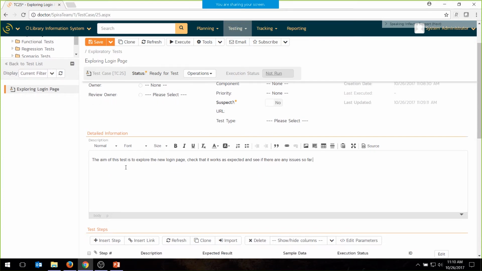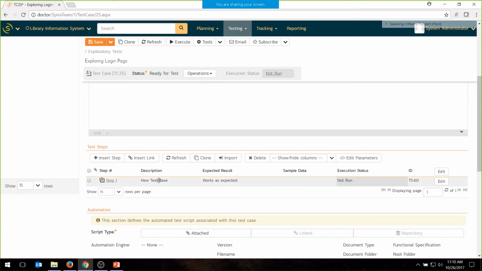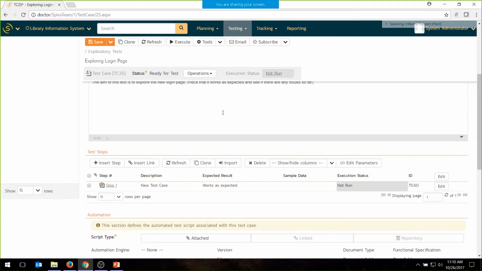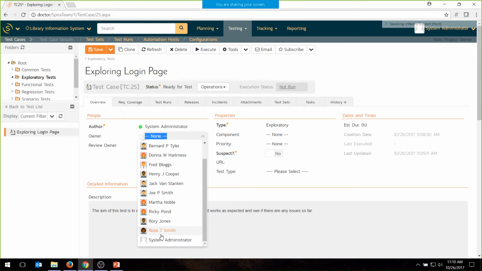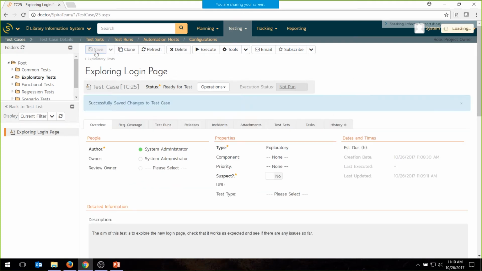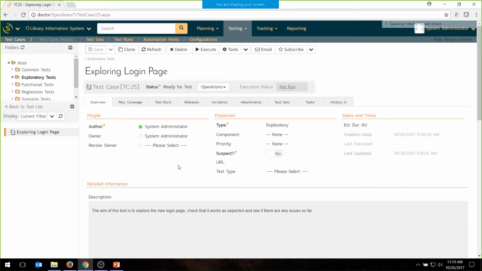So you'll notice when we go further down, the test step is the single standard one, which is works as expected. And as a starting point, that's pretty good, because at this point, that's all we really know. I will assign it to myself. You don't have to do that. It's sysadmin, hit save. And so far, it's very similar to what you would do normally, except that the description is a bit more vague, and we only have one step. Normally, this wouldn't be ready for testing. We don't have enough written down.